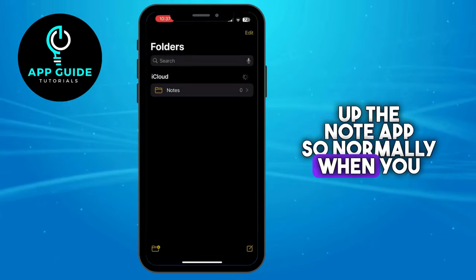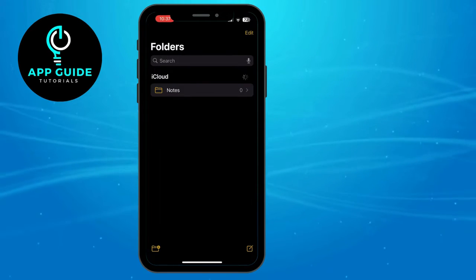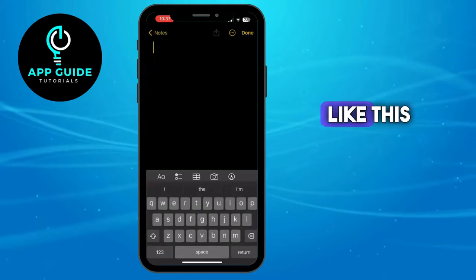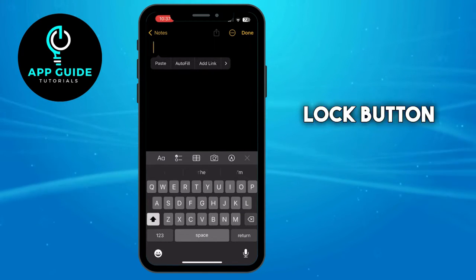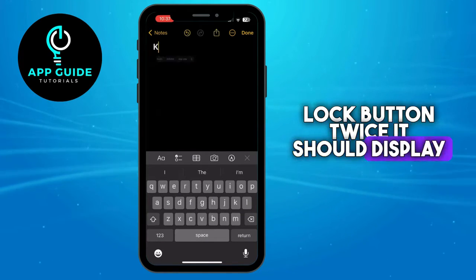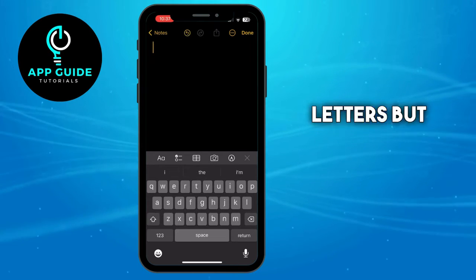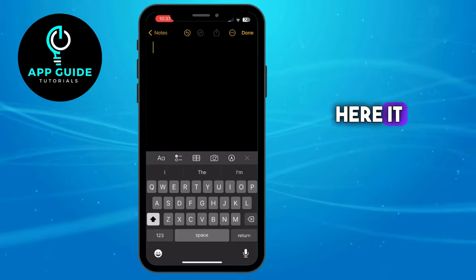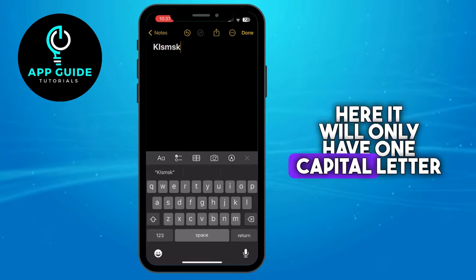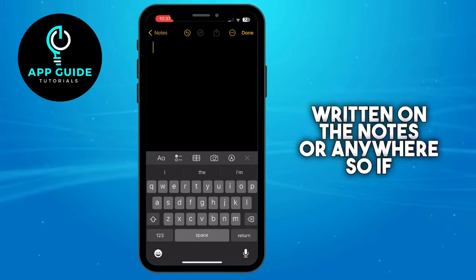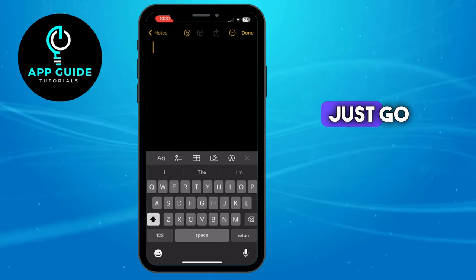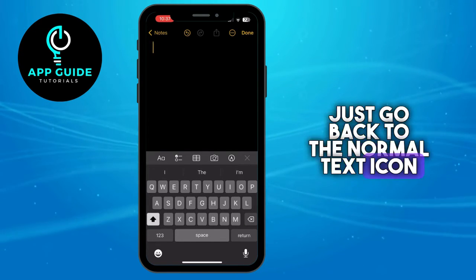So normally when you type in something like this, when you click on the caps lock button twice, it should display all capital letters, but if you just tap it right here, it will only have one capital letter written on the notes or anywhere. So if you double click it right here, it will just go back to the normal text icon or text size.